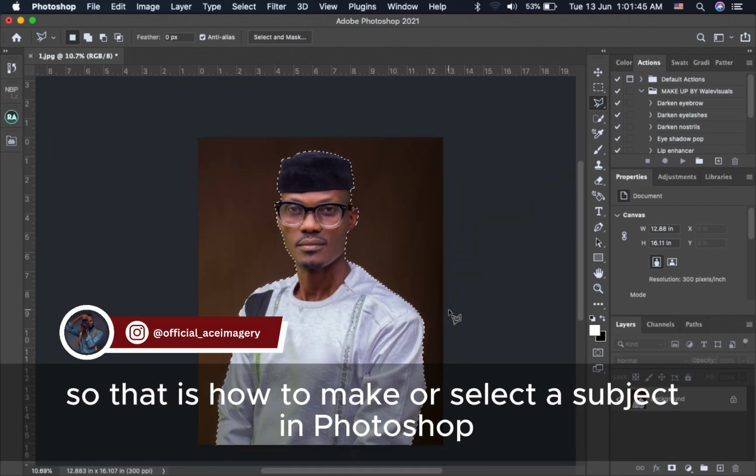Alright, so that is how to select a subject in Photoshop.